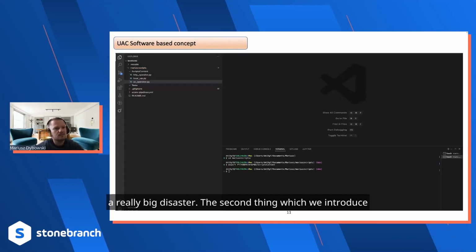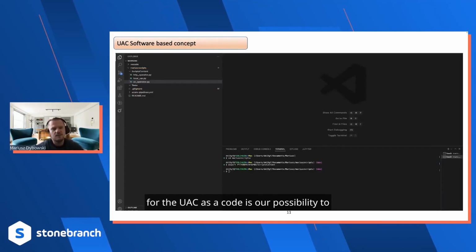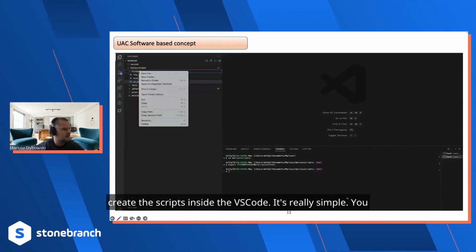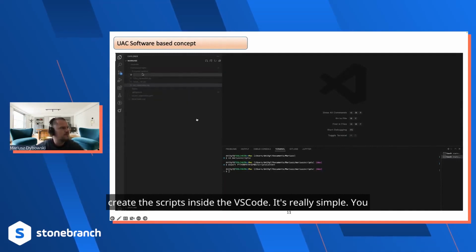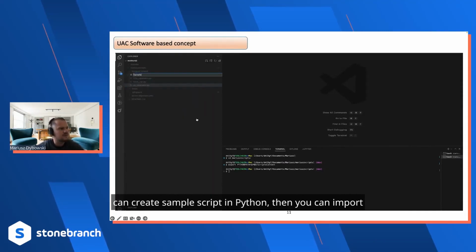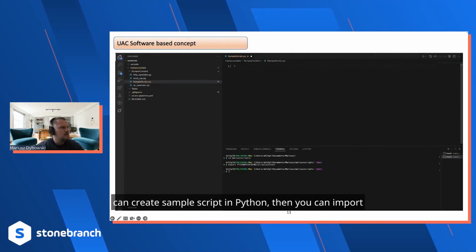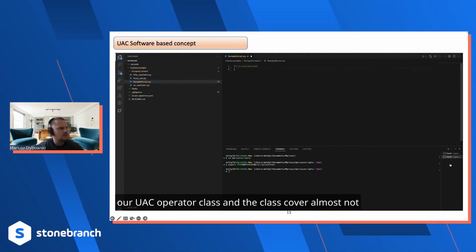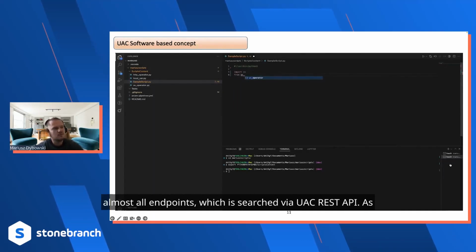The second thing which we introduce for the UAC as code is the possibility to create scripts inside VS Code. It's really simple. You can just create a script from the content folder, a sample script in Python. Then you can import our UAC operator class, and that class covers all endpoints which are served by our UAC REST API.